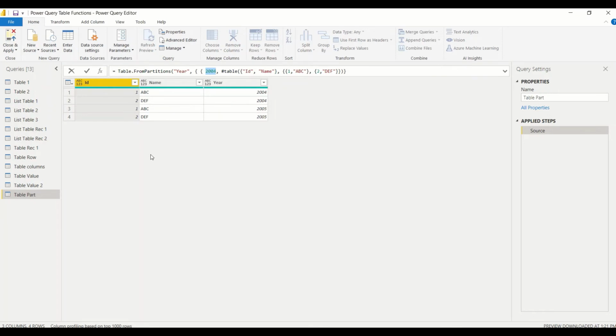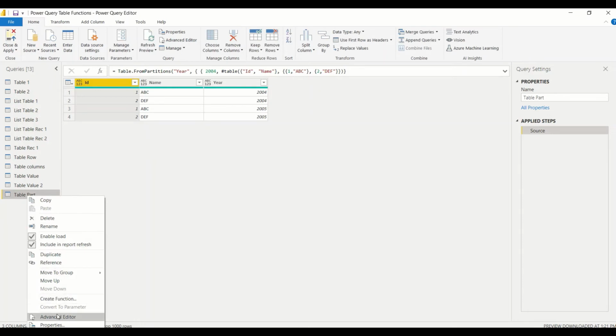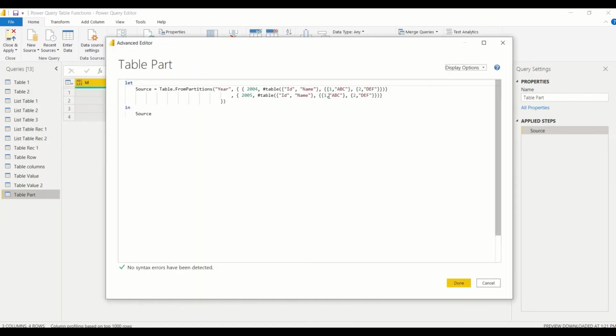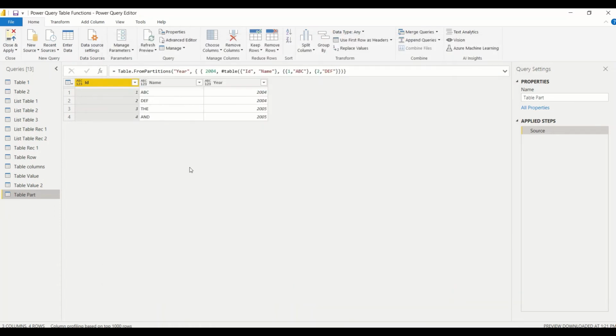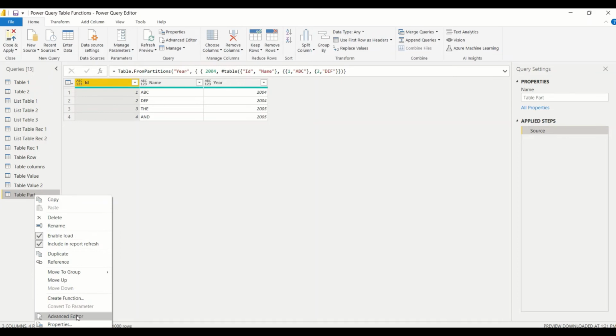We can go ahead and change those. So let's go ahead and change certain values in 2005. Let's call the name as T H E D and A N D, and let's call it ID 3 and let's call it ID 4. Okay, I got it. Same way I can add more partitions to it.